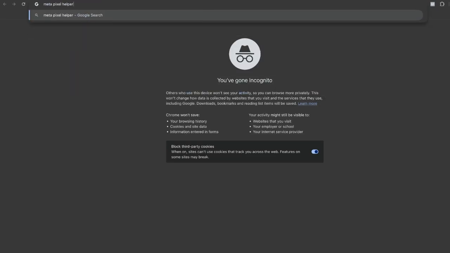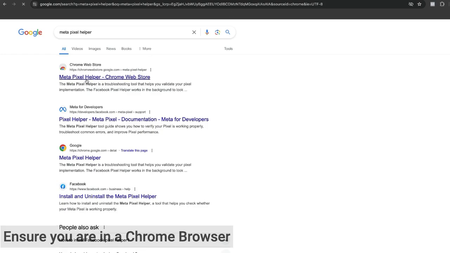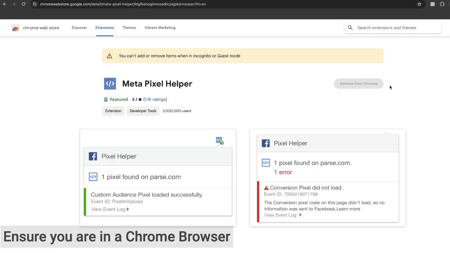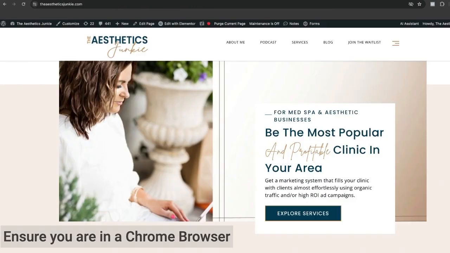Pixel Helper. Click here. And then I want you to install the extension so we can verify that it is indeed there. So we're going to come to our website. Here's our extension here.